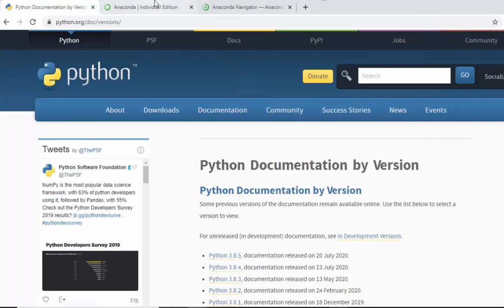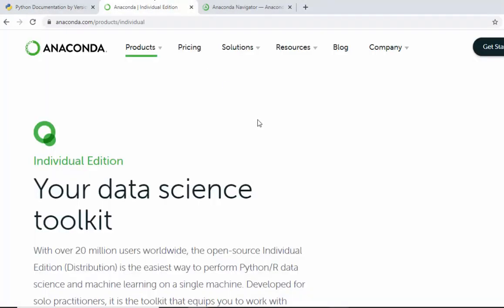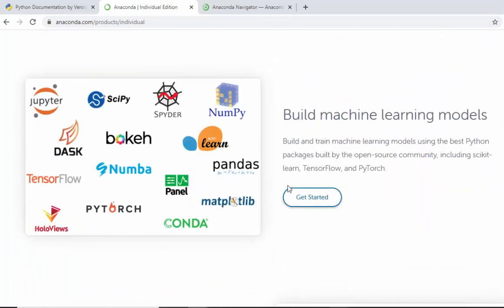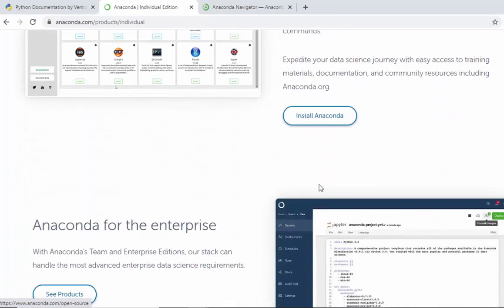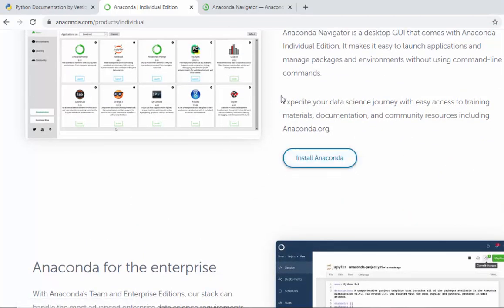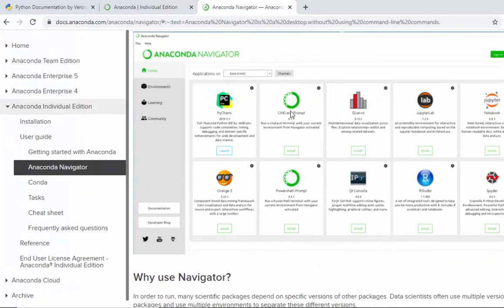Next we will see the Anaconda library. You have to go for Anaconda and you will get the library packages: Jupyter, SciPy, Spyder, NumPy, Dask, Bokeh, Learner, Pandas, Panel, Matplotlib, Conda, PyTorch, HoloViews, TensorFlow. Then you go here and you can download Anaconda. You will get all the packages. So this is Anaconda Navigator.